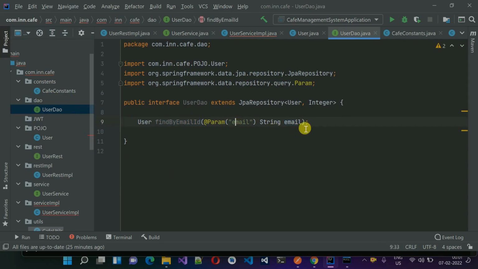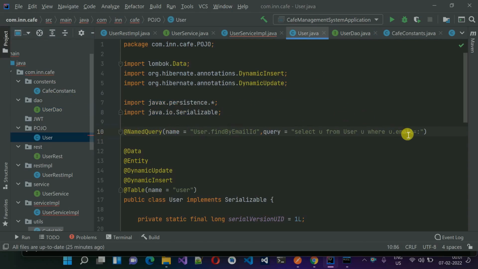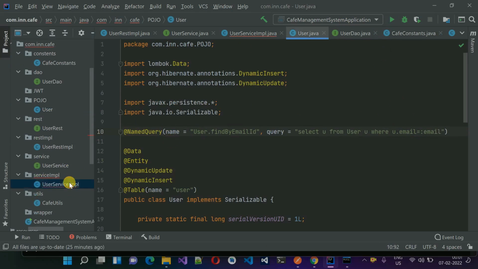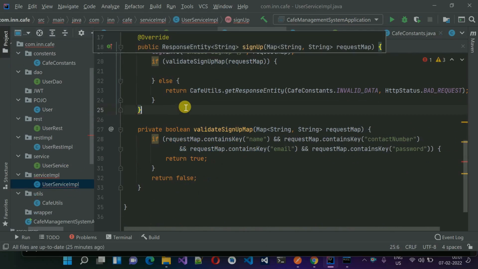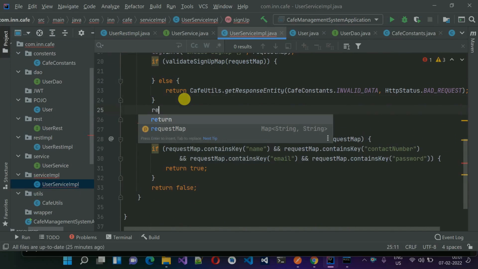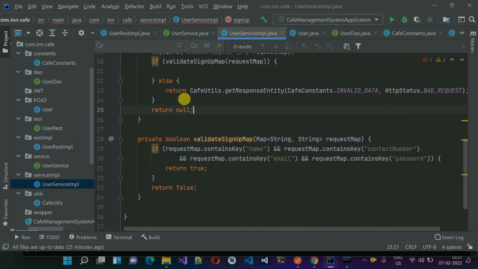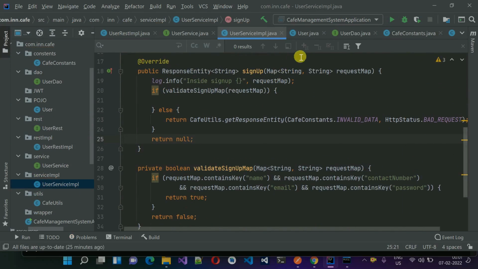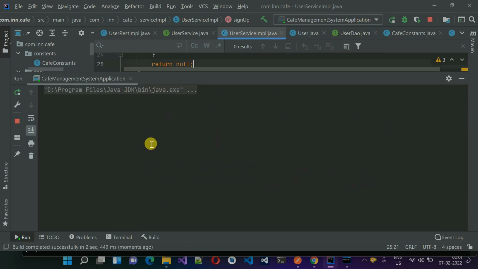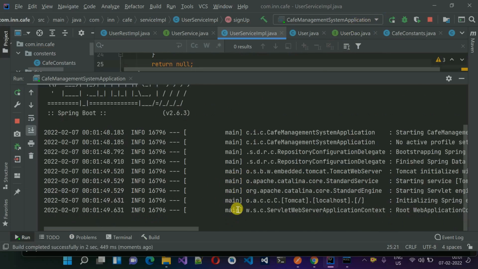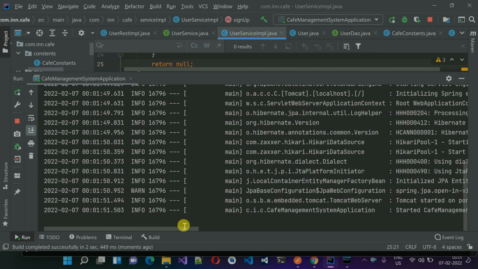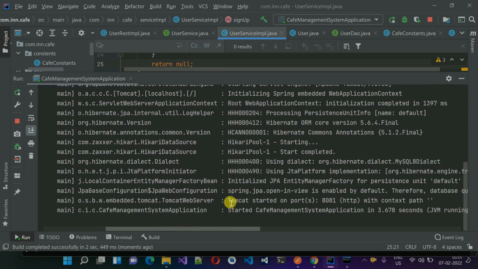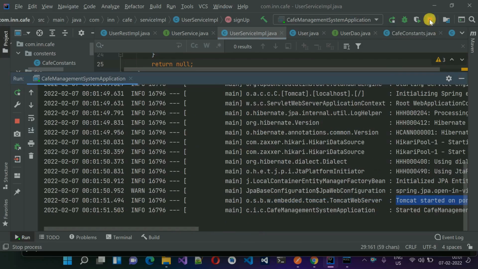Make sure this one and this one are the same. So if I move back over here, just paste it and press Ctrl Alt L. Now here we are going to return null for now. Okay, so if I run it, and if there is any error in our query, then it will throw it over here. So if my application is started, here you can see my application is started at 81. So it means that my query is correct and it's working fine.